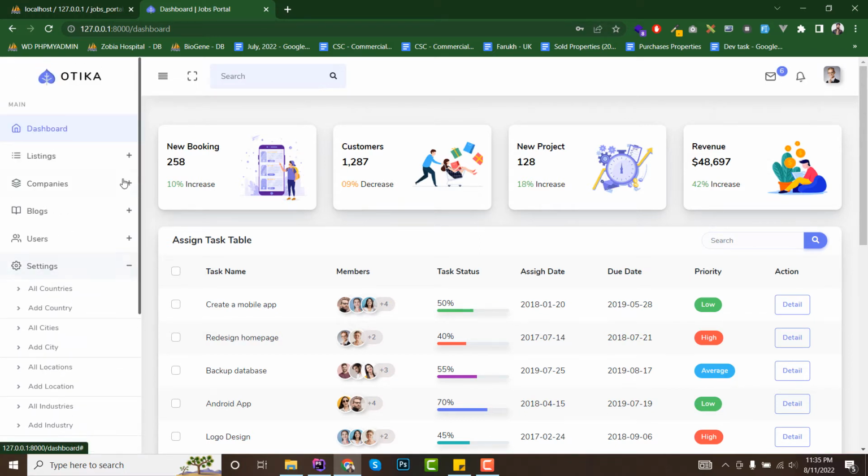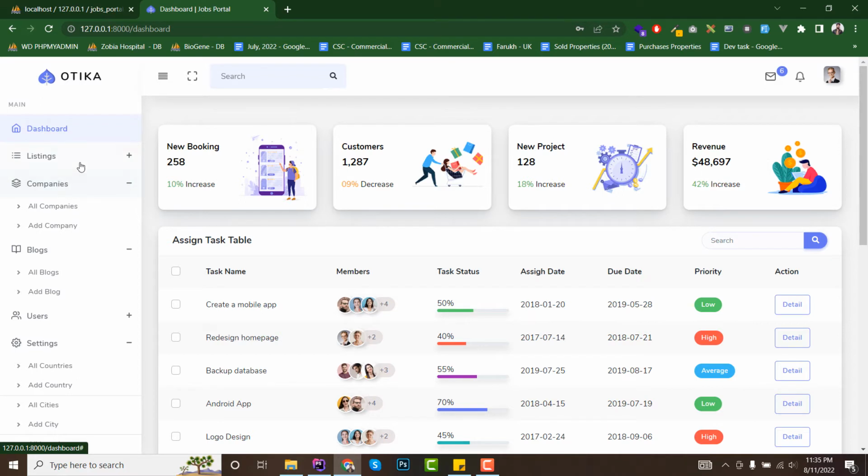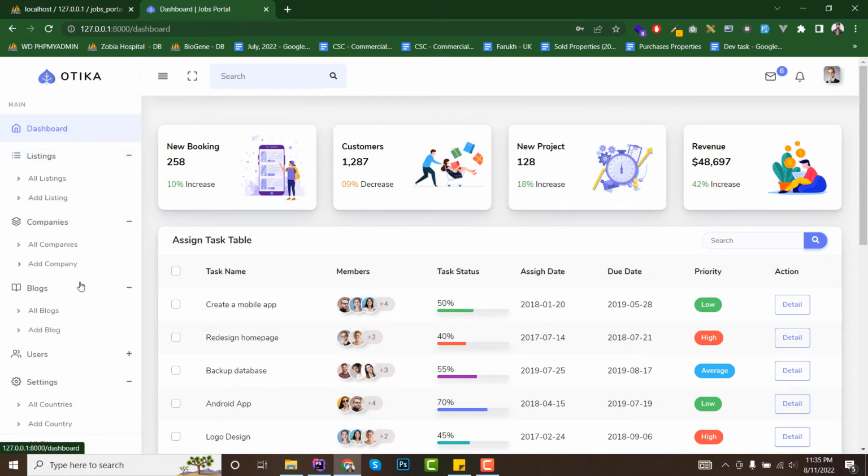And after settings we have simple things like blogs. Obviously, every website has blogs, and then the companies, and then the listings here. So these are basically the dummy menus right now. They do not work yet, so obviously we will make them dynamic. Right now these are dummy.